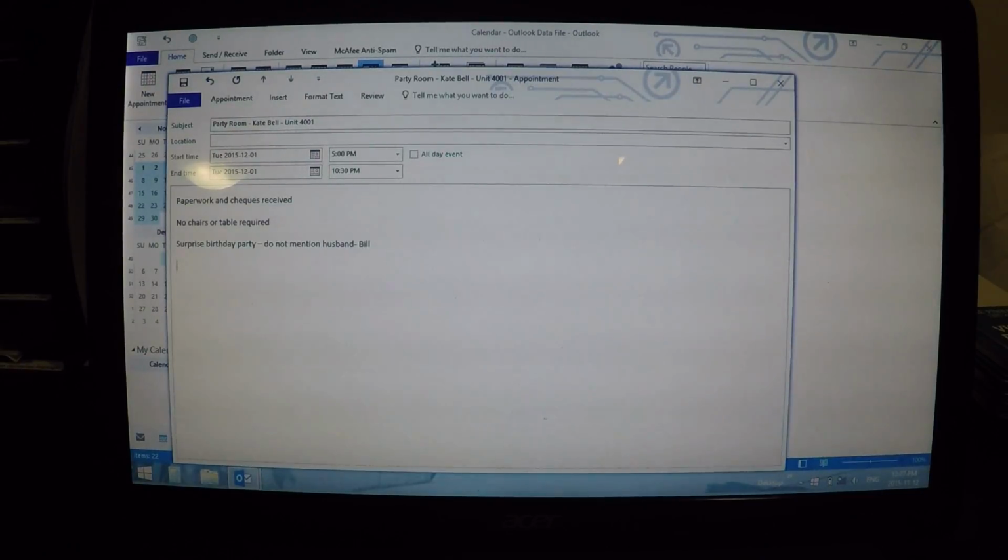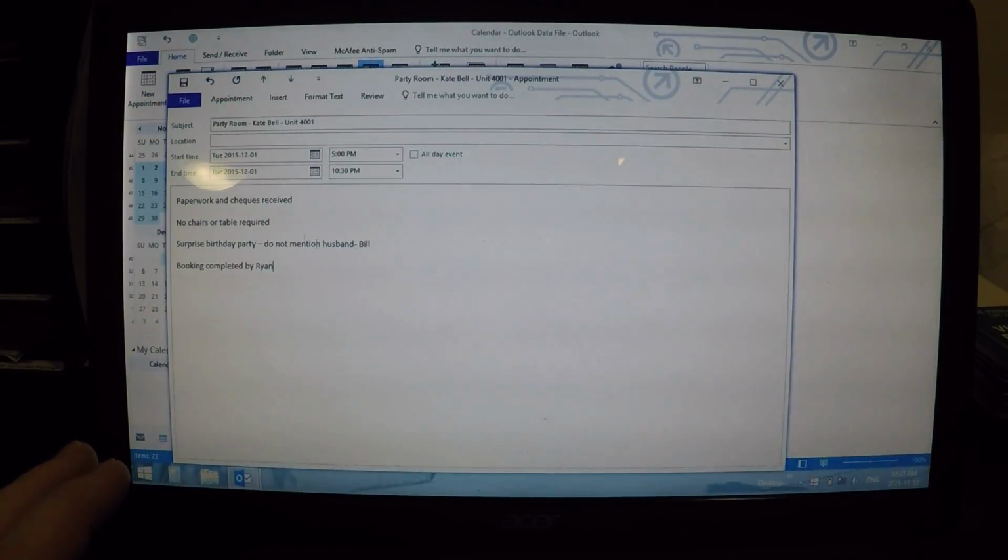And then the last line, after you finish entering all the data that's relevant, we just do booking completed by Ryan. And of course, that's my name. You would enter your name. So once we get to that point, if anybody has any questions about the information entered up until that point, they know that they can come and talk to Ryan about them.